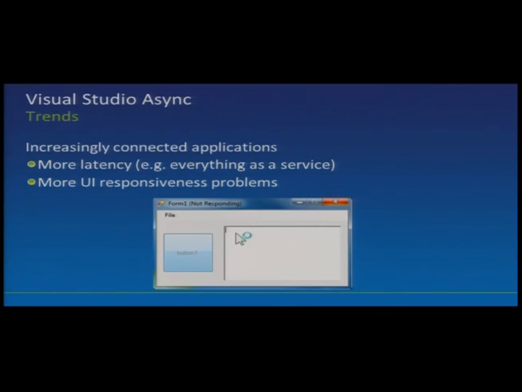Just out of curiosity, how many of you have tried writing a smartphone application for like iPhone or Android? Okay, not that many.